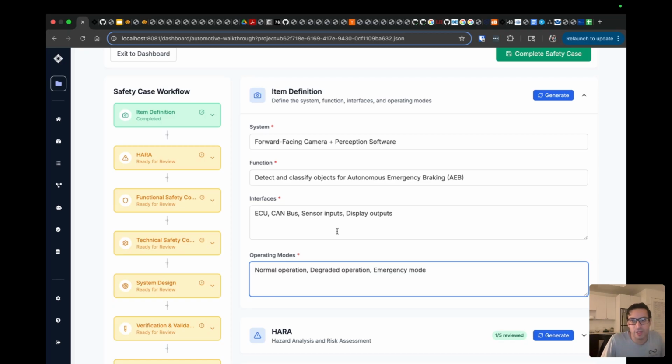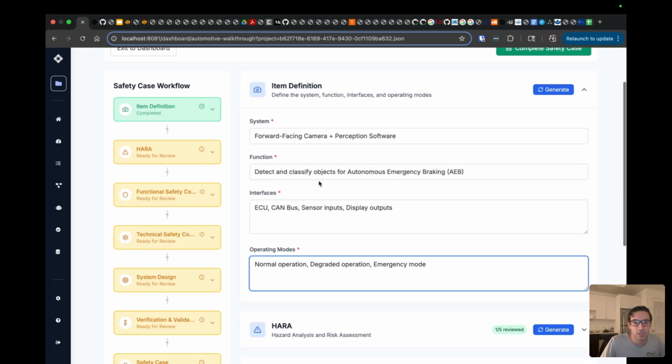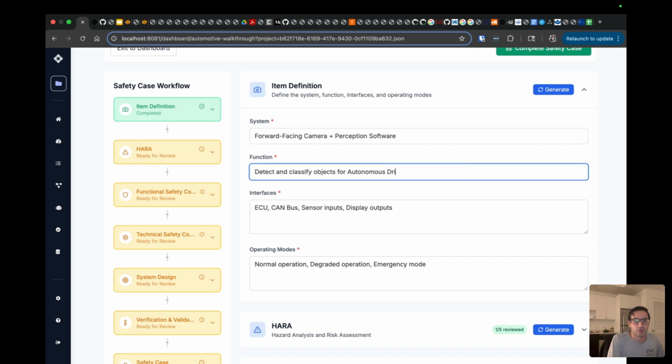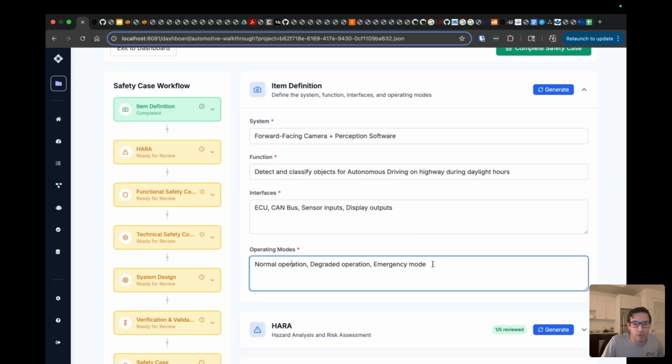Just for the sake of it, let's change some of this around. So this is front-facing for autonomous emergency braking. Let's just change this for autonomous driving on highway during daylight hours. And we'll leave the interfaces that we have, and we'll leave the same operating modes. But let's take this new one and let's regenerate.